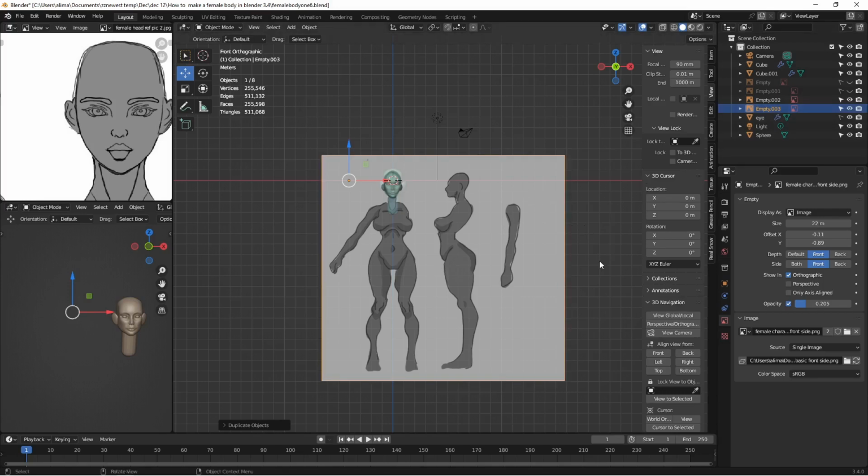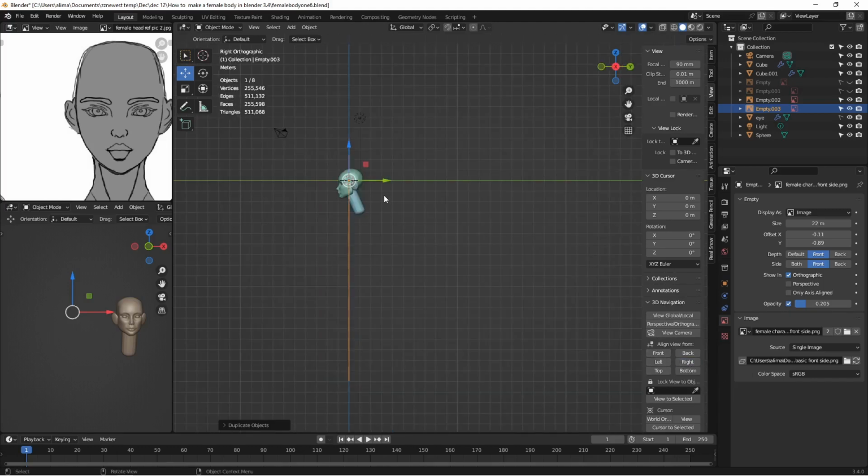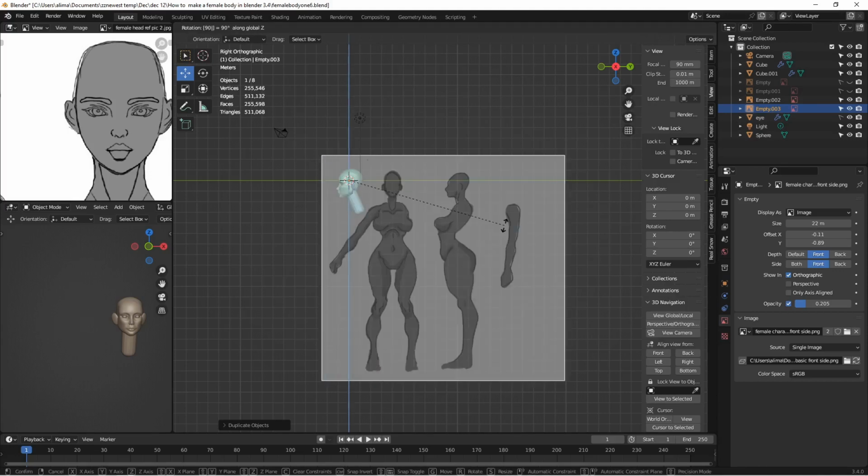With this picture selected, we're currently in the front orthographic view, right? You can see this by looking to the upper left. I'm going to go down to our viewport menu, select right, and then with that picture, this empty.003, I'm going to press R to rotate on the Z-axis 90, and then I'll left click to lock in that rotation.